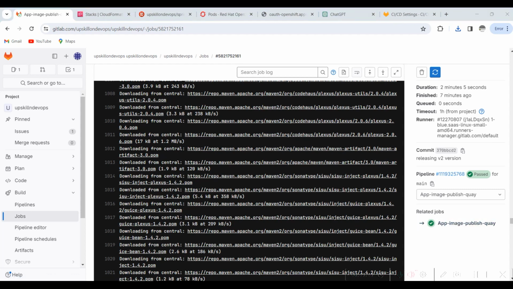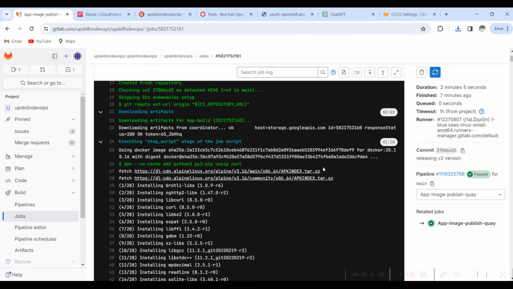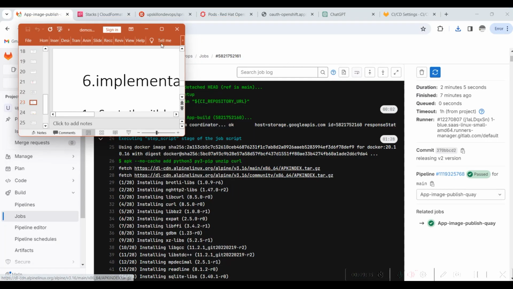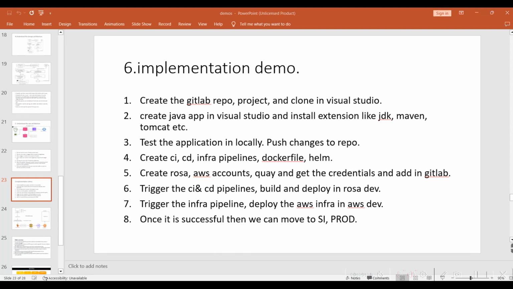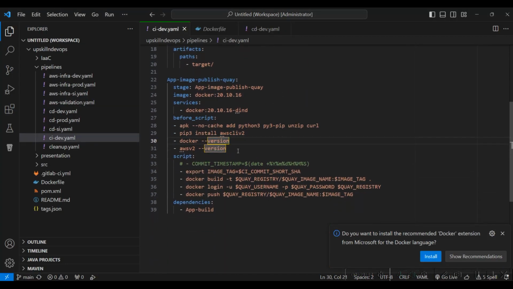Let's see here how you are building the Docker image and how you are publishing the Docker image. These are the pre-scripts. I already told you, there are some pre-scripts that run here. The before script runs first, and after that it will run the scripts, because these are dependency scripts for this script.